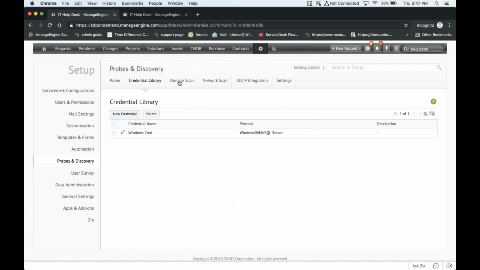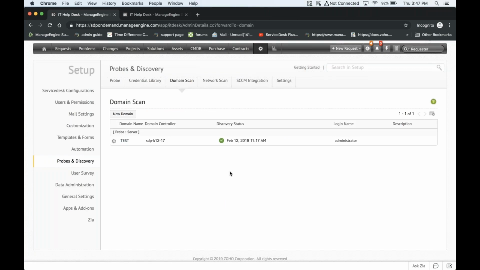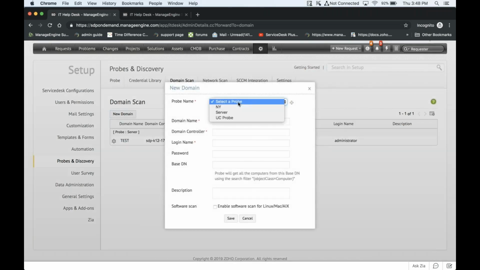The third option is bringing all your domains under ServiceDesk Plus, right? So if you have a Windows environment where you have a domain controller, then you have to add the domain. Click on New Domain, select the probe that I have created for New York. So I'm going to go with the domain controller in New York. Okay, so let me call it nyc.com.